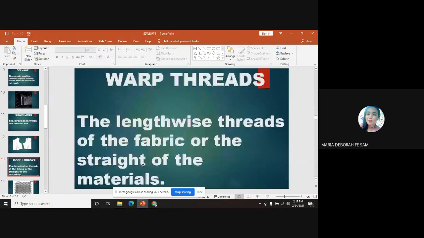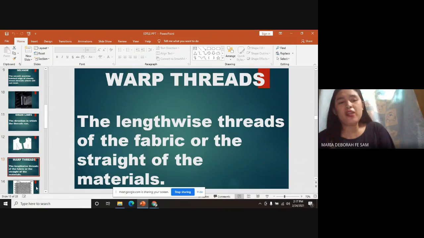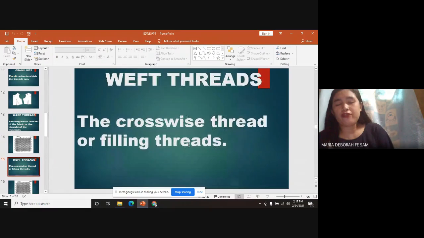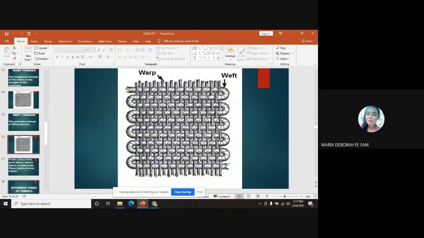The next part is the warp threads. The warp threads are the lengthwise threads of the fabric, or the straight of the material. Ito naman ang warp threads. Ito, nakikita nyo na pataas na pagkakatahi, the lengthwise, this is the warp. Then the next one is the weft threads, or the crosswise threads or filling threads. Ito naman yung weft, the crosswise.